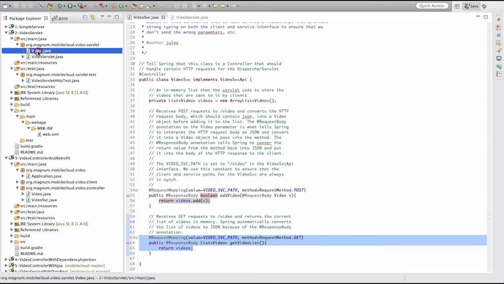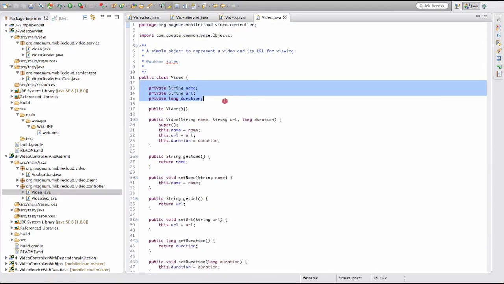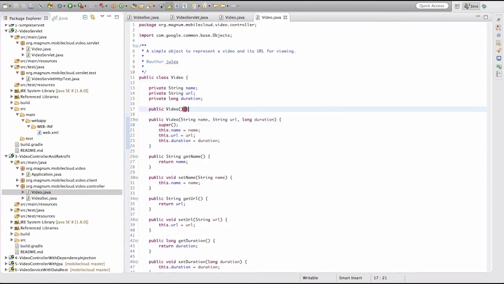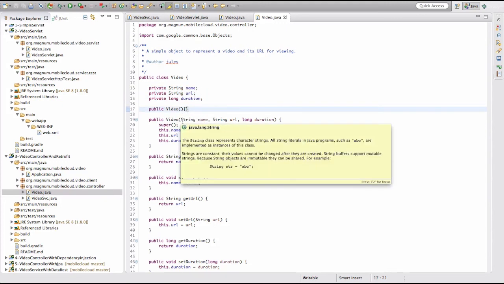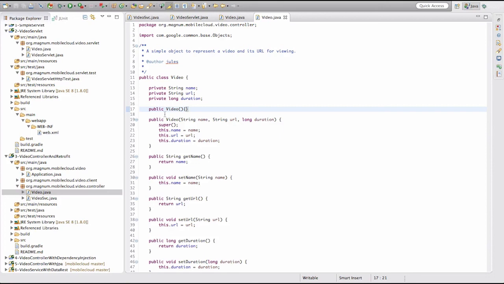If we go and look at our video object, we see that we still have the member variables, we still have a constructor. The only thing that we've done new is we've added a default constructor that takes no parameters. And this is just to help the underlying Spring Framework infrastructure be able to instantiate our objects and then set all of these values programmatically. Now, it's possible to also not have the default constructor, but it just takes a little bit more annotation that I decided to skip for this example.